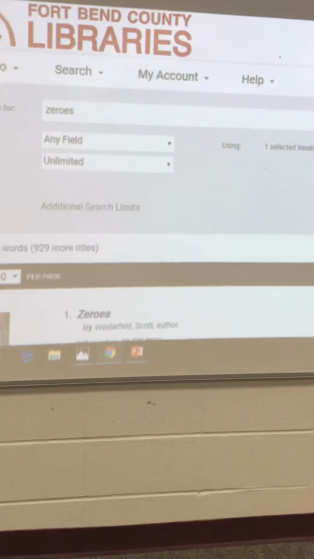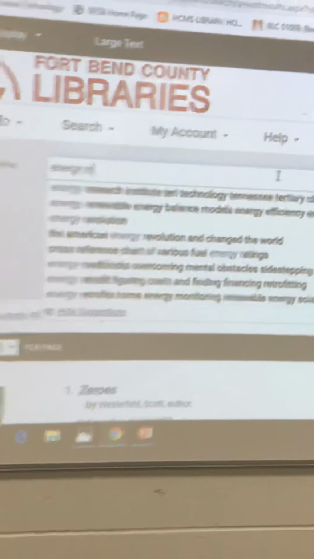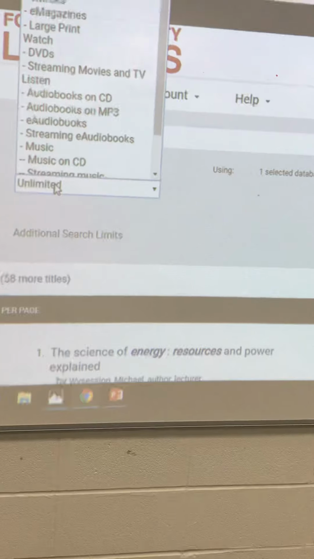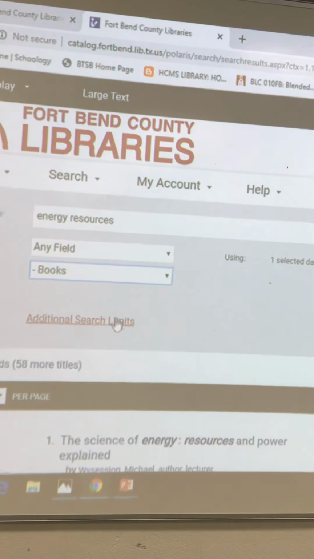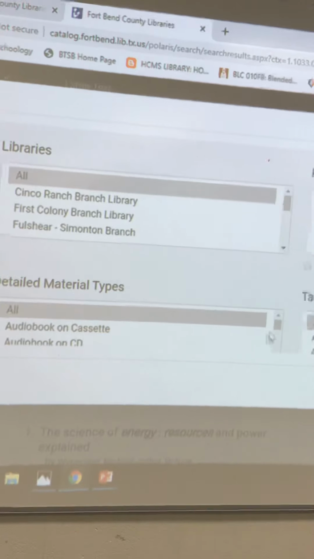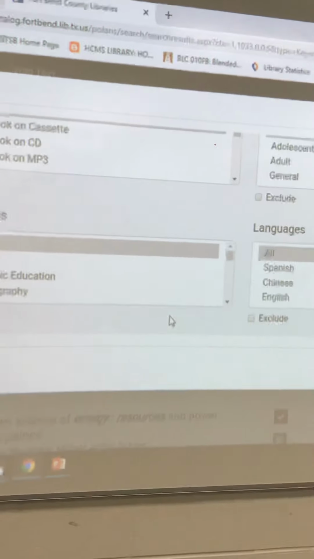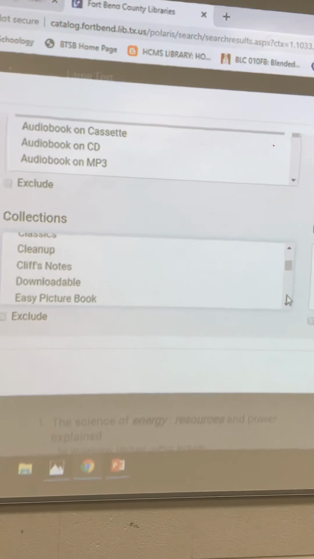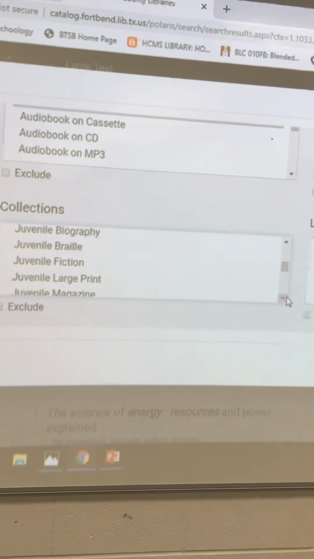So the students in here earlier were looking for books on energy resources. So what we're going to do is just do the search for that. They want to make sure that it is a book, so we can search by books. And then we want to make sure also that it's in the juvenile nonfiction and in the middle grade nonfiction. So we're just going to go down and select those two things.